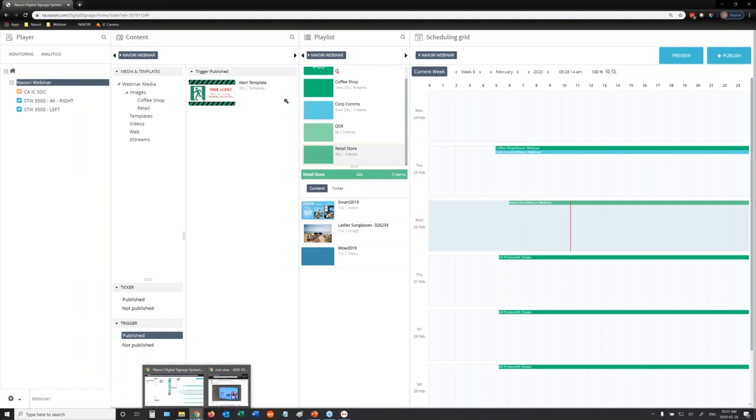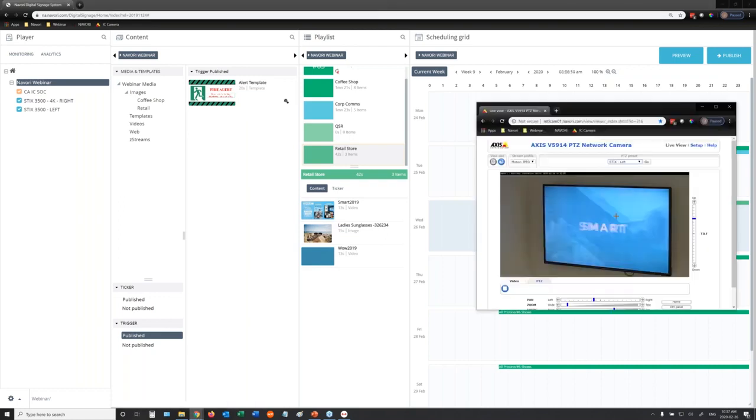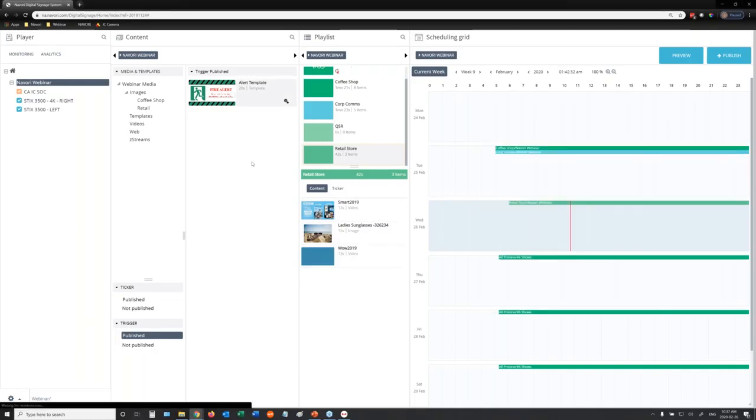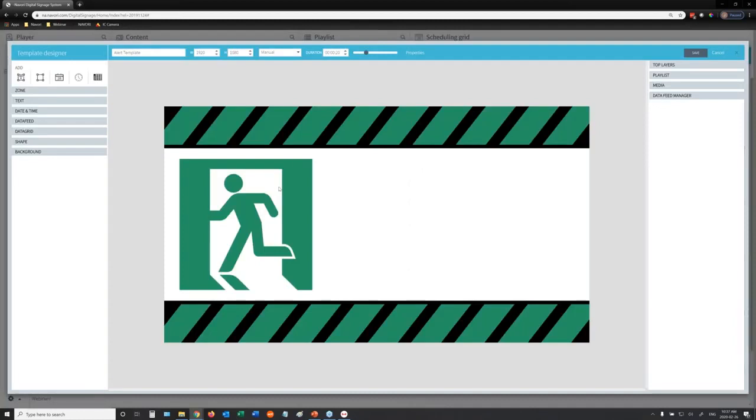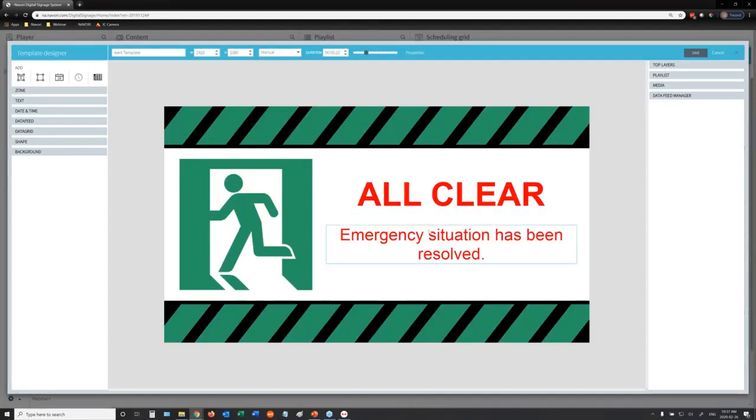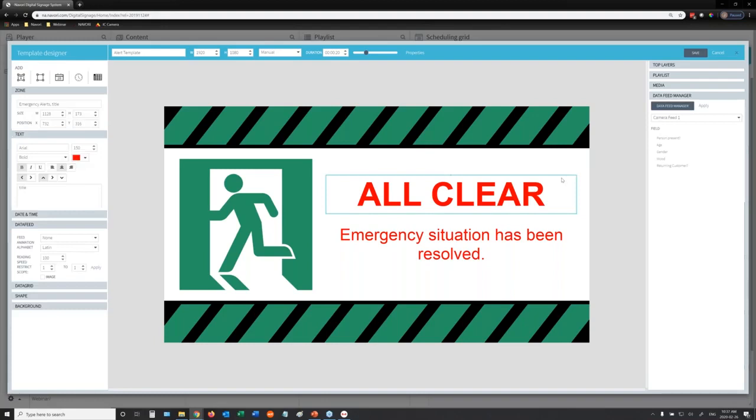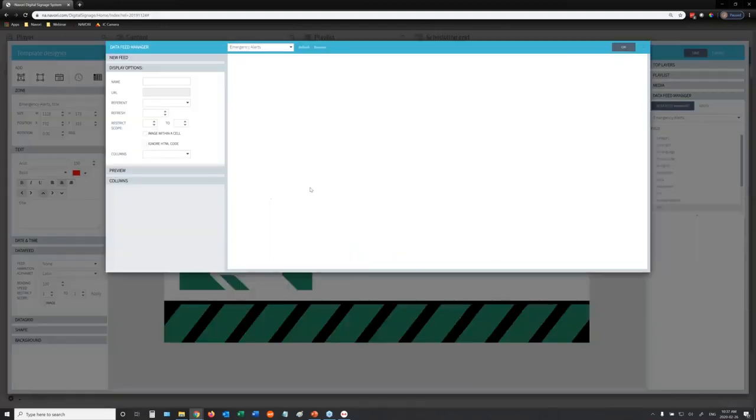Now, I want to open up this template. This is a background image that is being overlaid with actual messaging coming from a third-party system. I want to actually show you the data feed or data source. In this case, we're using a completely third-party system, not built by Navori, not part of the Navori ecosystem.